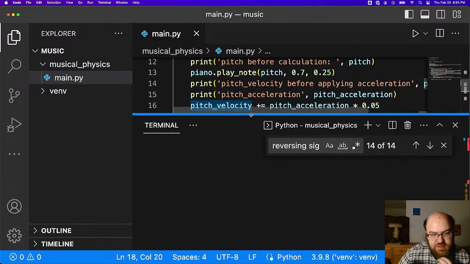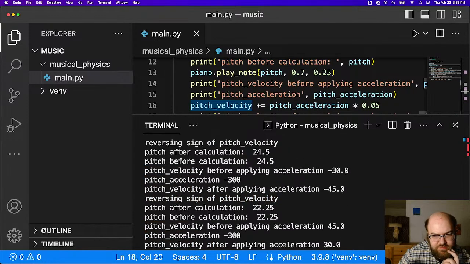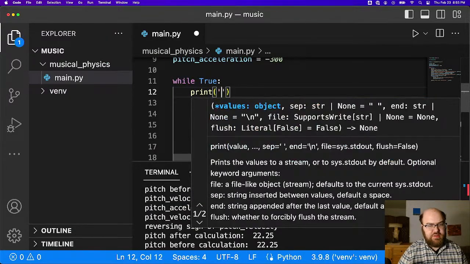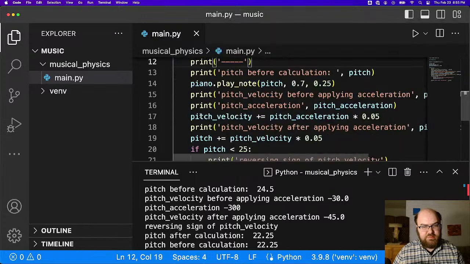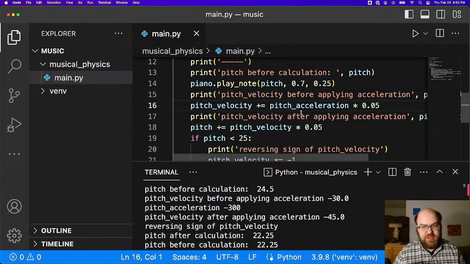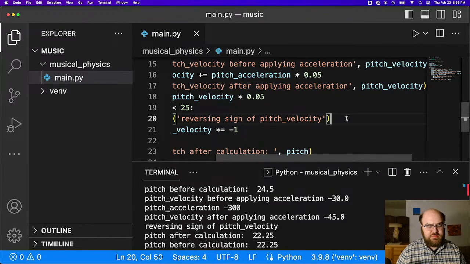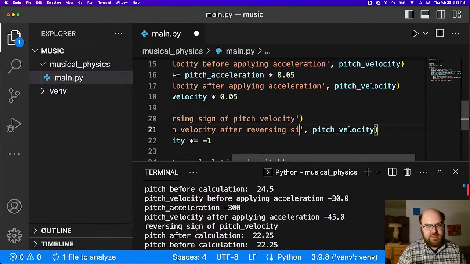Let me see if I can explain that with the numbers that I have here. For one thing, I want to print just a line: pitch before calculation, pitch, play note. One takeaway, pitch acceleration, pitch velocity after applying acceleration. After reversing sign of pitch velocity.